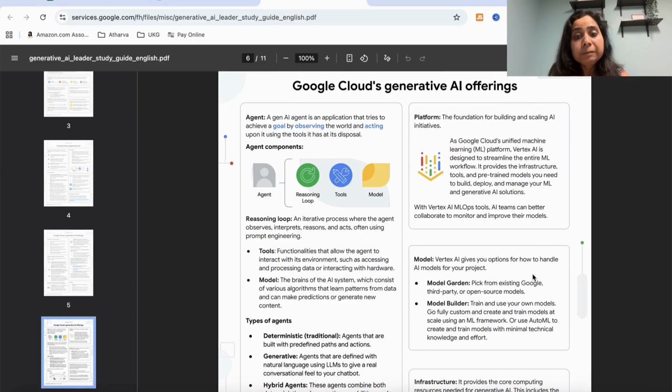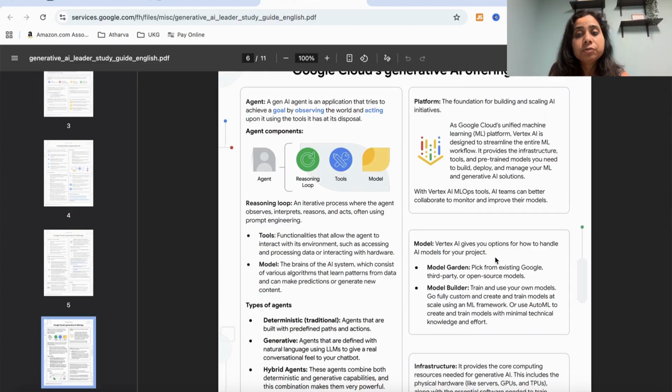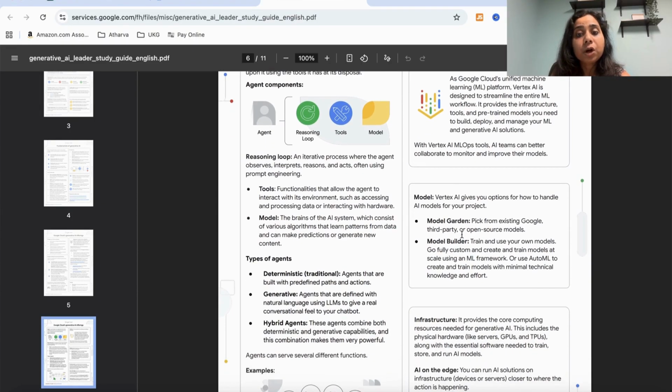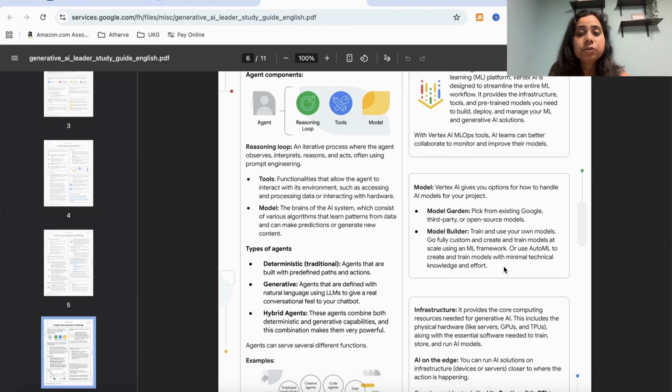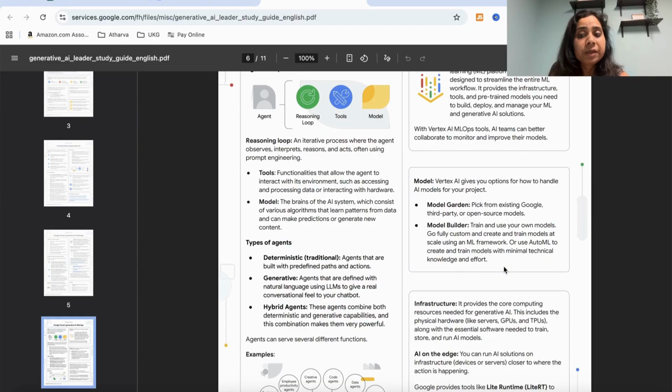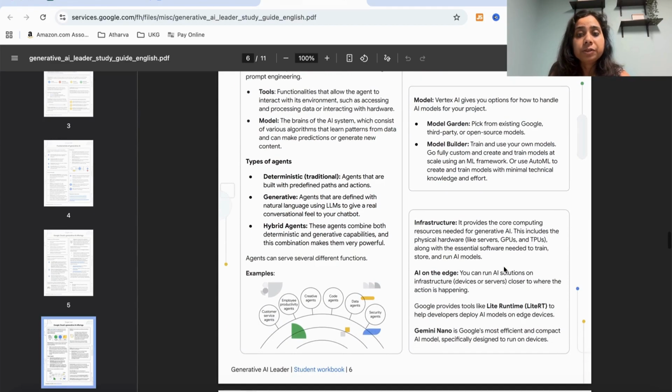Model, Vertex AI gives you options for how to handle AI models for your project through Model Garden and Model Builder. In Model Garden, you can pick from existing Google, third party or open source models, and Model Builder is where you train and use your own models and go fully custom to create and train models at scale using a machine learning framework, or use AutoML to create and train models with minimal technical knowledge and effort.